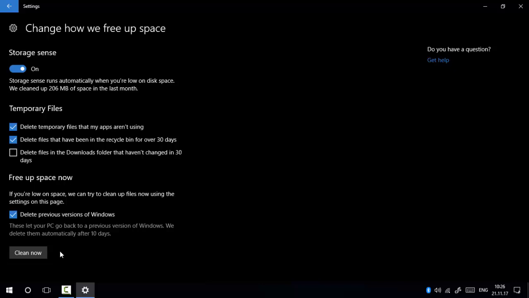the latest updates. But there is a point: the previous versions of Windows are deleted automatically after 10 days. So if you wish to delete the previous versions of Windows now, or let the system automatically delete them after 10 days, there is no problem. So you can delete previous versions of Windows by pressing the Clean now option. This will give some space on your hard disk.